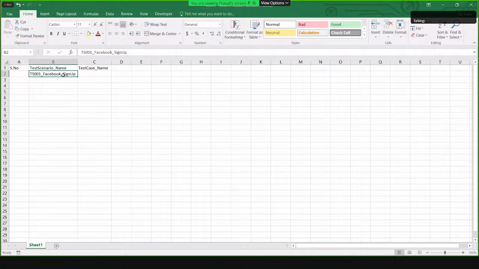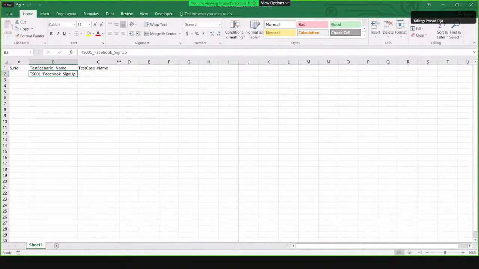So here the point is, every scenario has at least one test case or more. Just keep it in your mind: one scenario should have at least one test case or more.